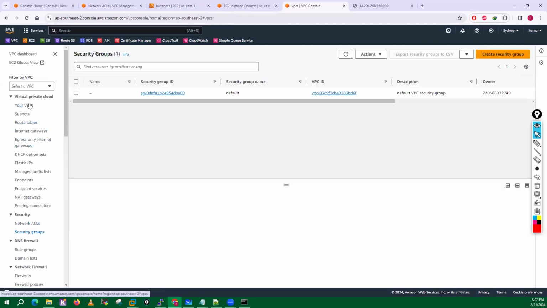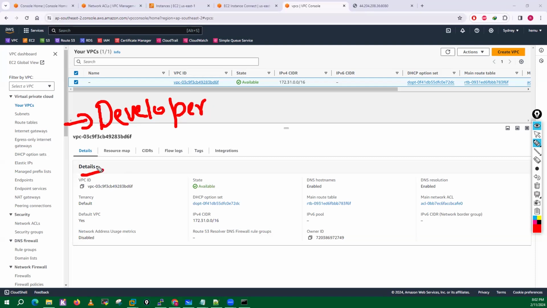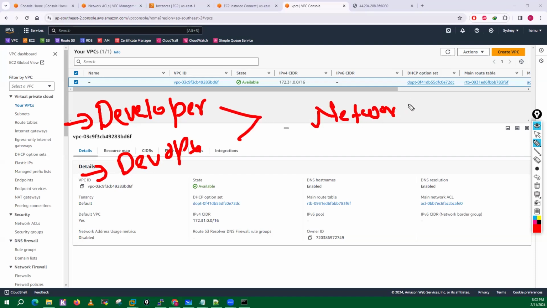So these are the couple of components you will get by default. Now, in which cases do these particular things help you? See, let's suppose you are a developer, or let's suppose you are from a DevOps background, and you don't have any idea about networking concepts. Means you don't know what is routing, what is a router, all these particular things, right?